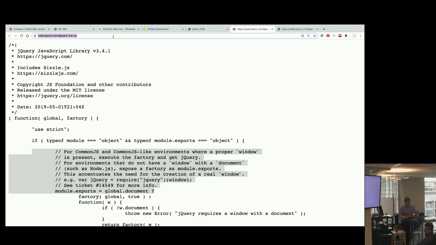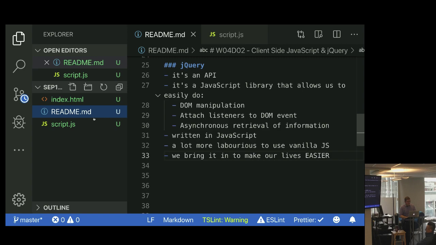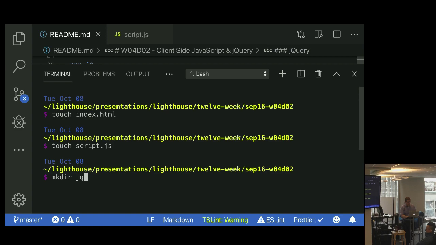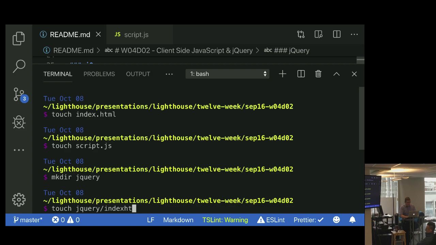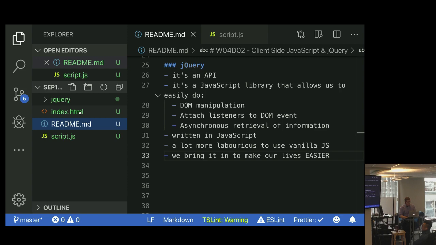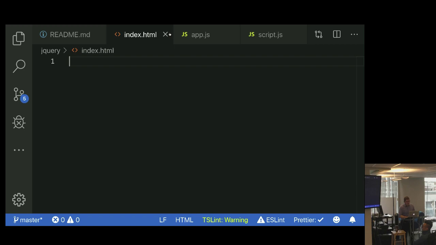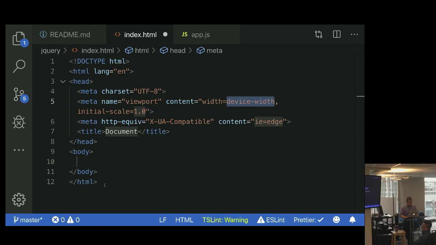This looks like a website that's serving it up. Let us create a new directory, call it jQuery. index.html. And app.js. Awesome. Okay, let's get those up here. Okay, so our index.html, I'm going to close this. There we go. We'll just use the scaffolding. There we go. jQuery fun.